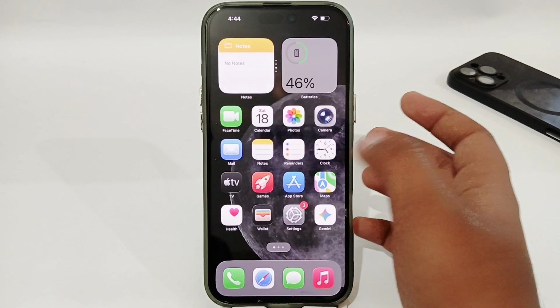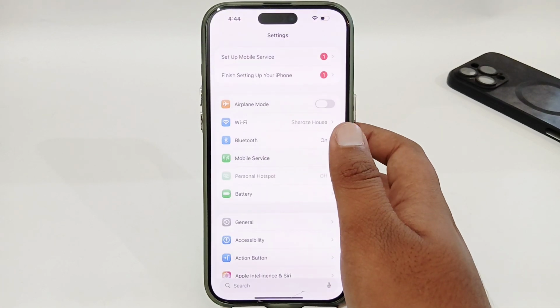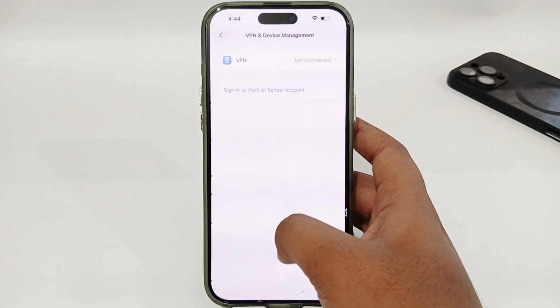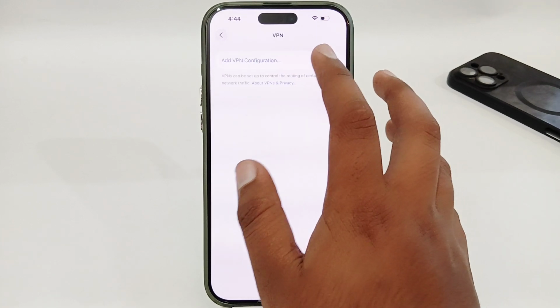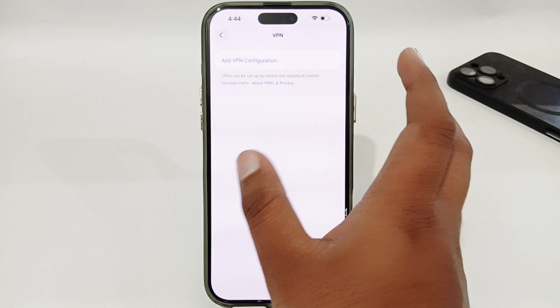And once you have done, you just have to go back, and here go for settings, and make sure that you're not connected to any VPN. So go for general, go for VPN and device management, and from here make sure that you're not connected to any VPN, or if you are connected, try to disconnect from that.